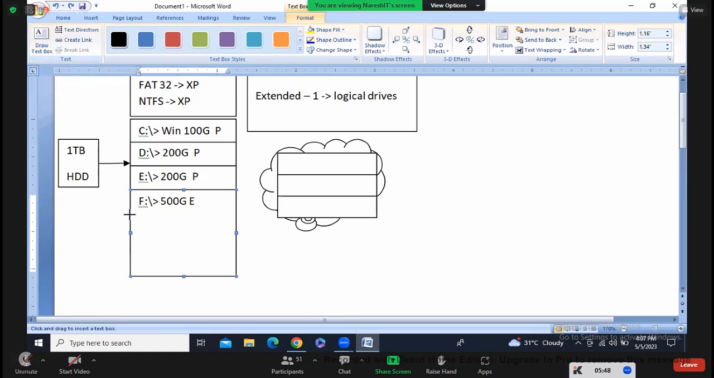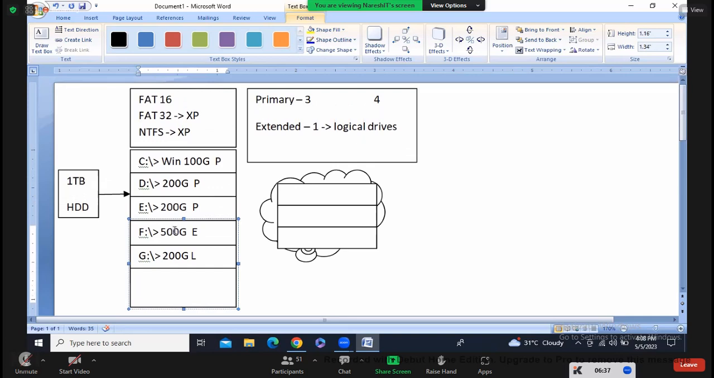So I hope you're clear. This is 200 GB. L means logical drive. Right, guys? It's a logical drive. Like this, you can create multiple logical drives until the 500 GB is full. So a maximum of 500 GB of logical drives we can create. 200 GB, 100 GB, like this, you can create logical drives according to your requirement. A maximum of 15 logical drives we can create in the MBR partition scheme using the fdisk command in Linux. I hope you're clear, guys, how to create the partitions and what kind of rules and regulations we need to follow.